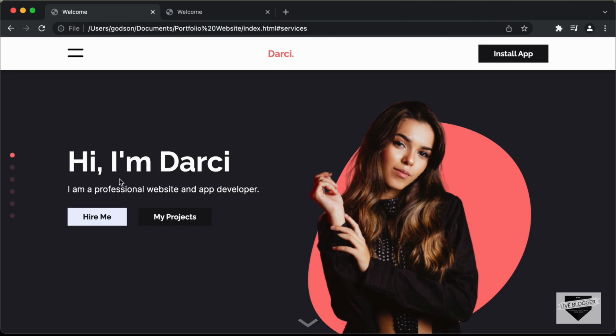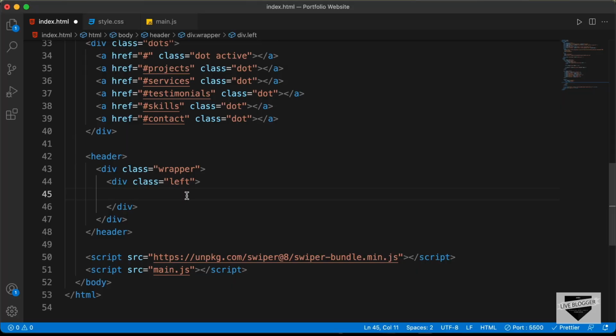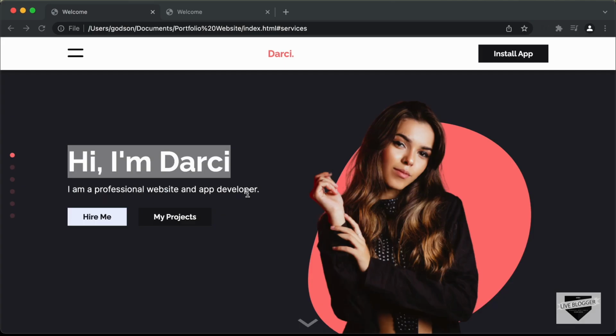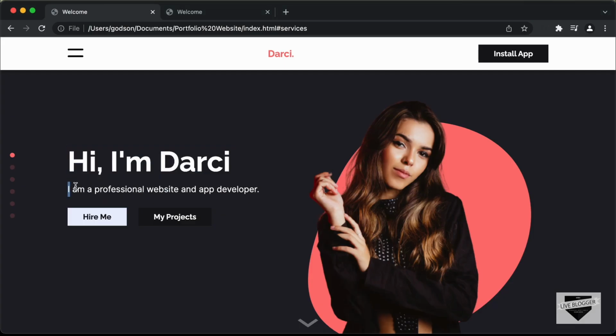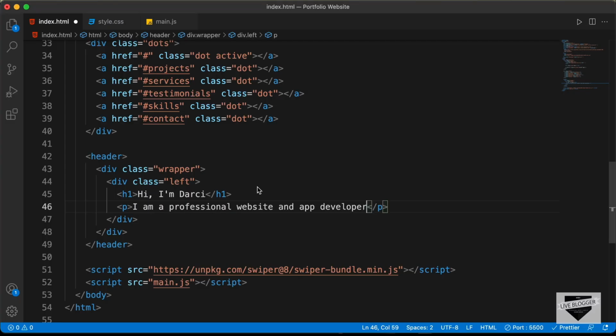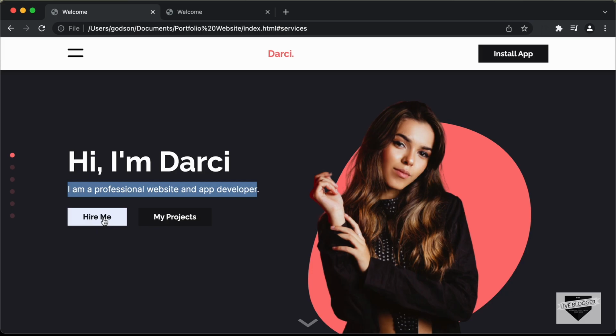And in the left division, we need to have an h1 for this text. So I'll just copy this text. And let's create an h1 and let's paste it over here. The next thing we need to have is a paragraph. And let's copy this text. And let's paste it over here. And then we need to have these two buttons.